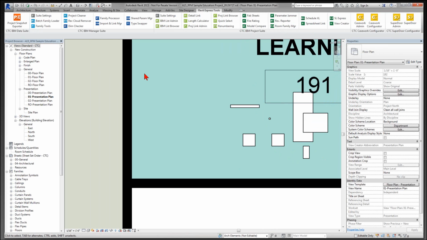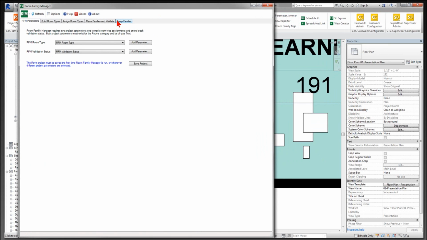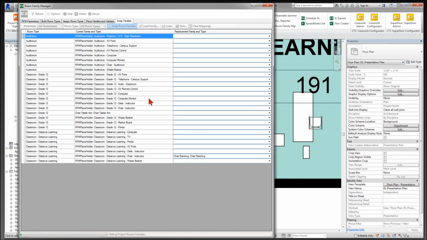Room Family Manager. If I grab this swap families right here, I've got this mapping set, but I'm going to go ahead and tell it to swap the room families. It'll rip through my entire project, find all of the instances of this distance learning chair instructor, and it'll swap it out. So it saves me from going through and finding them myself. It'll just help me with the swapping process.